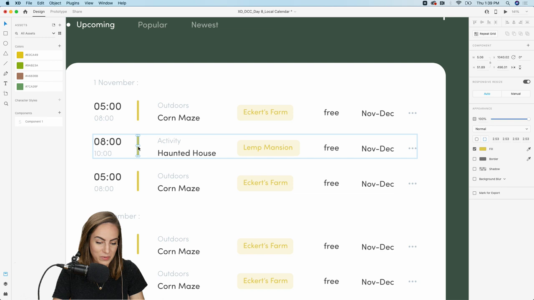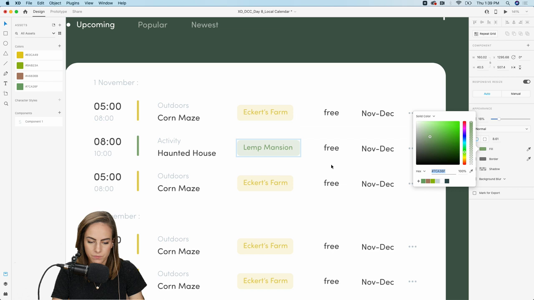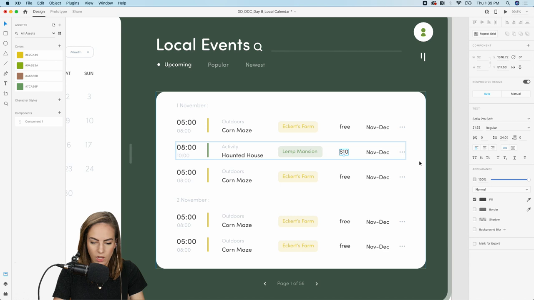Okay, so let's change the color of each of these. I've already got some colors picked out. So this one will be green. And let's say this has an admission of like $10. And that's the days that it's open. And then if you want to see more info, you can just click on the little three dots.